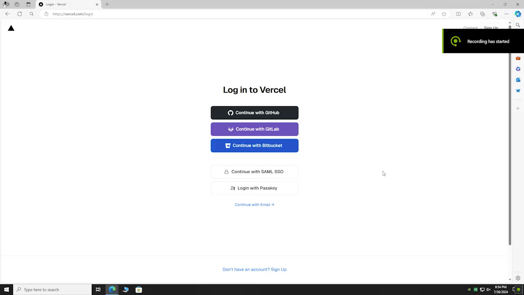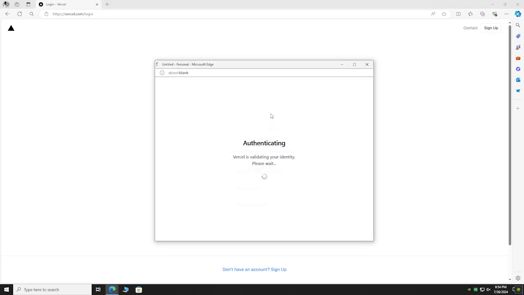First things first, you'll need a Vercel account. Here's how to sign up. Open your browser and head over to Vercel's website. In the top right corner, click the Sign Up button. You can sign up using your GitHub, GitLab, or Bitbucket account. For this tutorial, we'll use GitHub.